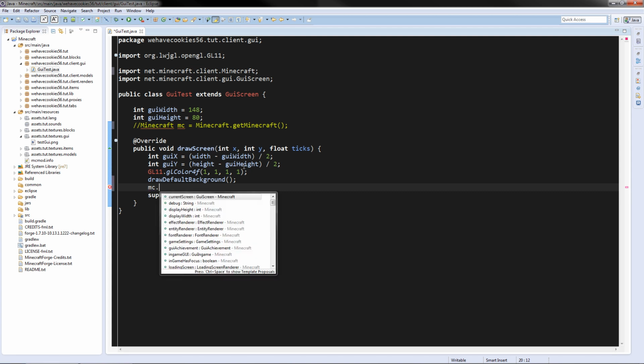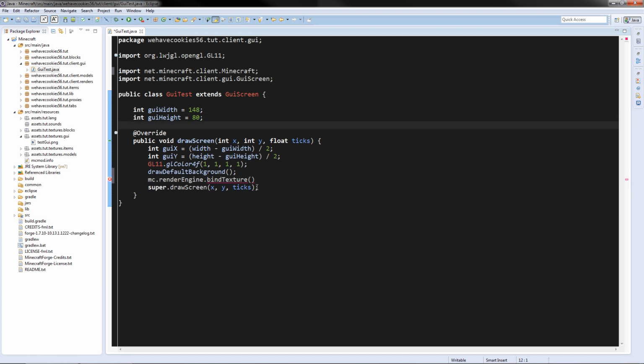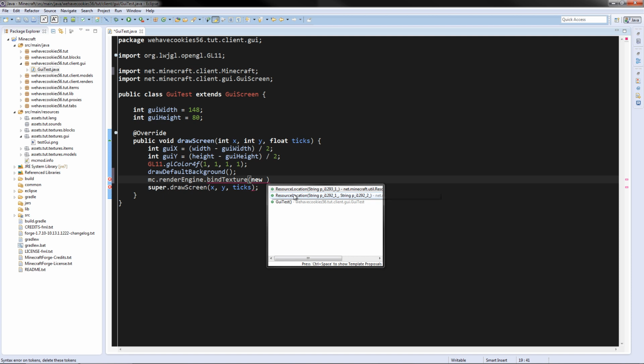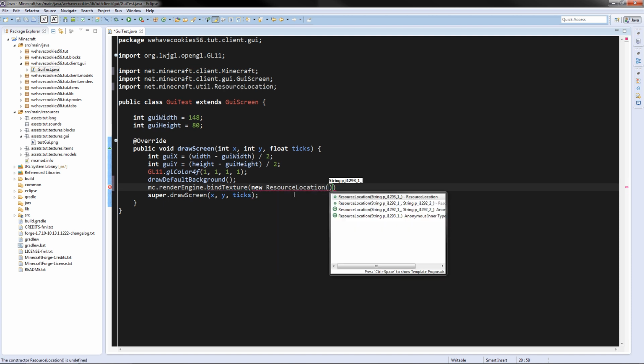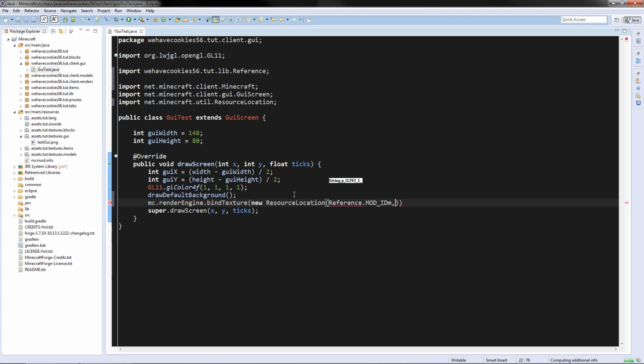We want to do render engine dot bind texture, and I'll just get rid of that. And then we want to do our resource location, so new resource location, and then reference mod ID, comma, textures, it's that slash, isn't it? Textures, then I made a folder called GUI, as you can see, and then called it test GUI.png, and that will bind our texture for our GUI.